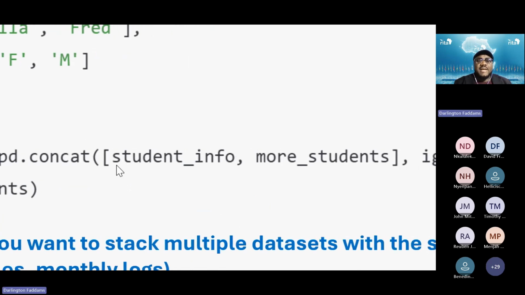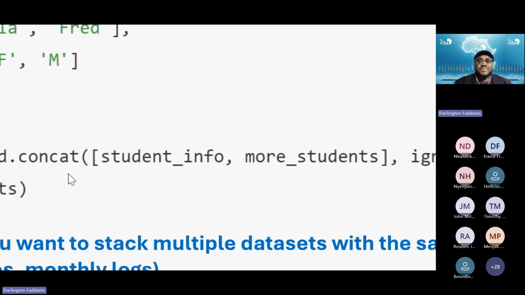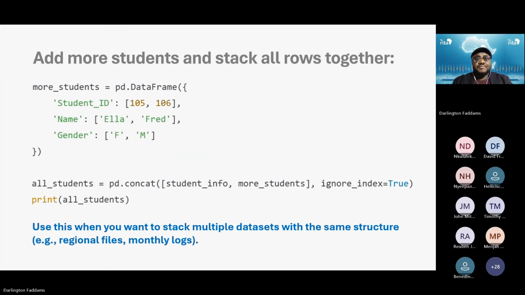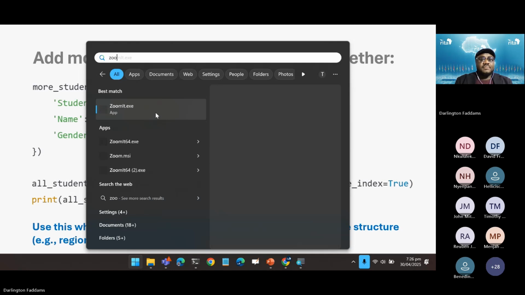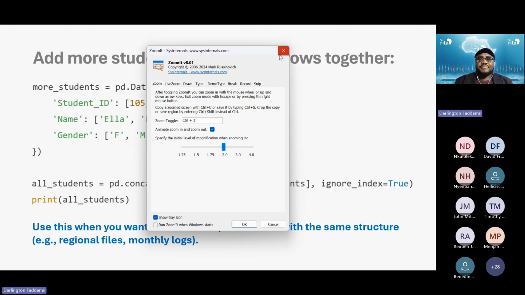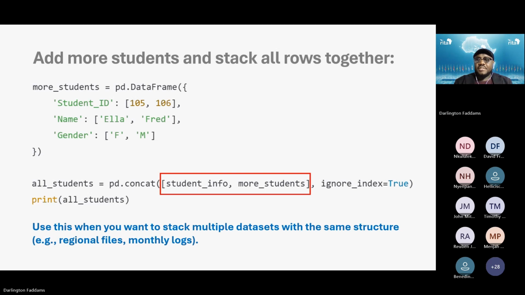This concat allows us to concatenate. Remember this data frame called student info. We have another data frame called more students. So you put them in a list. So the first parameter is going to be a list, it's accepting a list. So in parameter one, you put in the two data frames in a list.